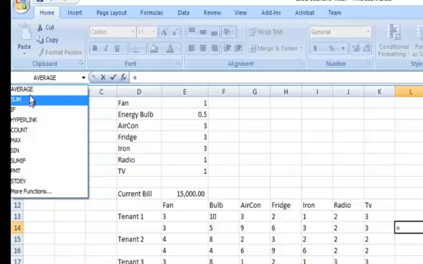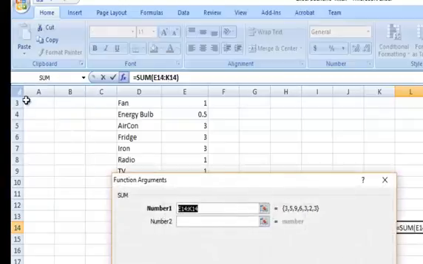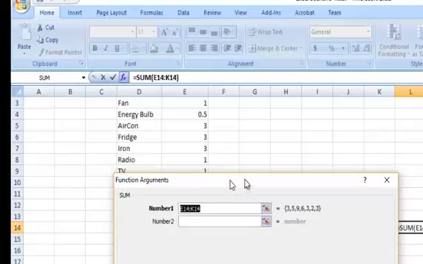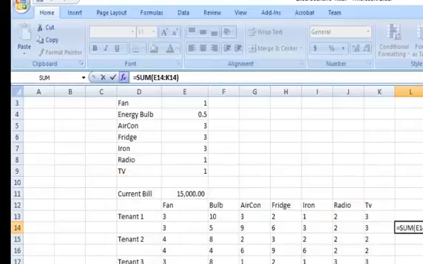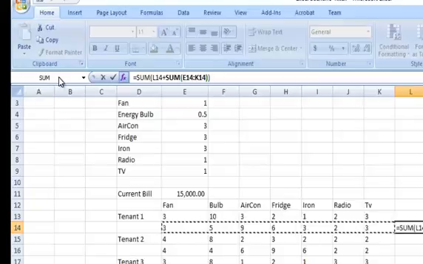We use sum, we can do average, we can do sum, and so on and so forth. So we use sum. Then there's what is called a dialog box. On this dialog box, the computer wants us to select the range of the cells that I want to calculate the formula for. So you can see it's already chosen for us by default. We want to sum up all the points for tenant 1.